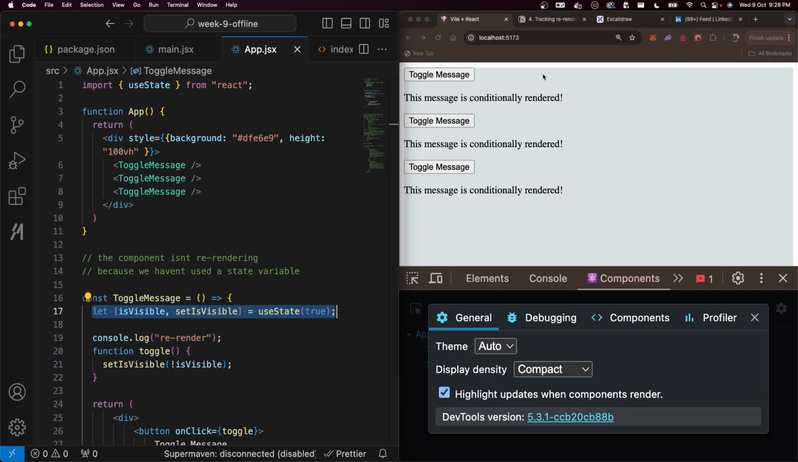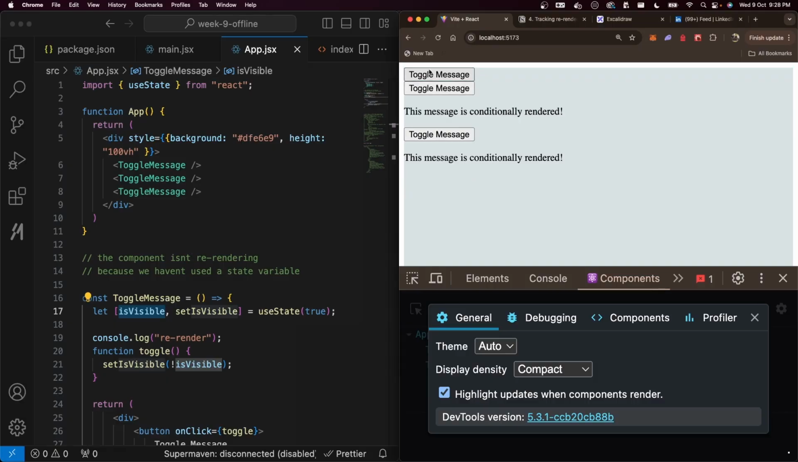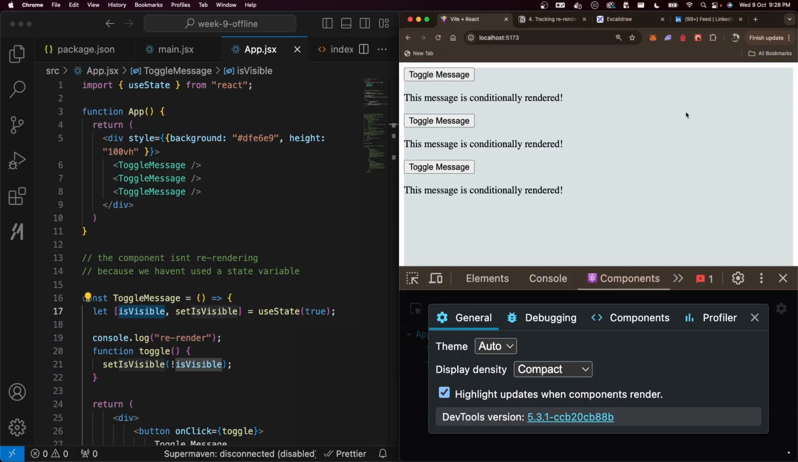क्या ये जो code है इसके अंदर there is a state variable defined. Then there is this code जिसके अंदर its own is visible state variable is defined. इसके अंदर the third is visible state variable is defined. So when I click on this, the first component only re-renders. Click on it again. Only the first gets a blue box. If I click on the third one, the third one re-renders. If I click on the second one, it re-renders. Click on it again, second one re-renders.